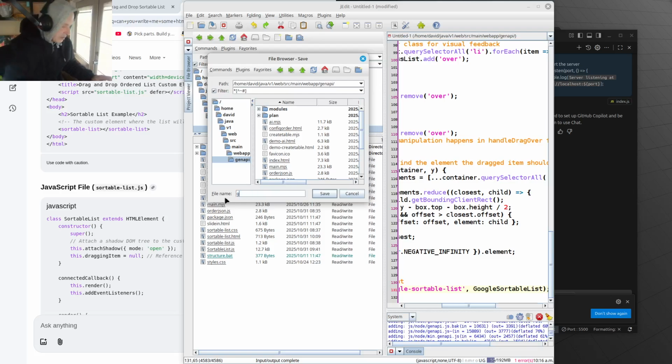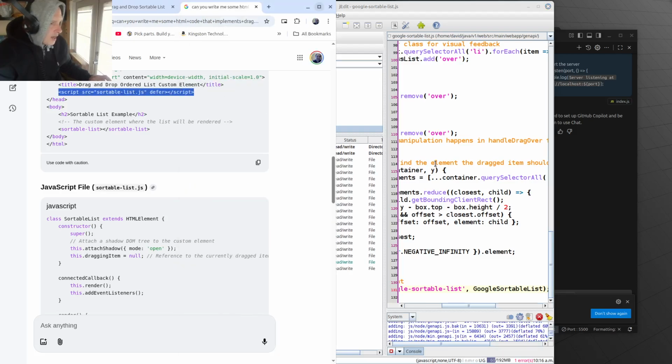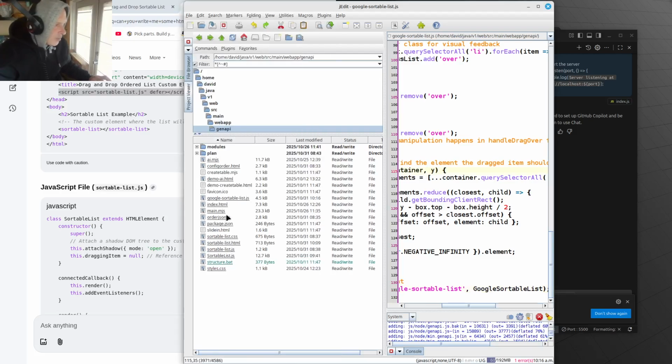So let's call this Google sortable list. Okay, so we've got our JavaScript now. Let's see if it works. I'm just going to copy what they've given us. Let's go back to our page.